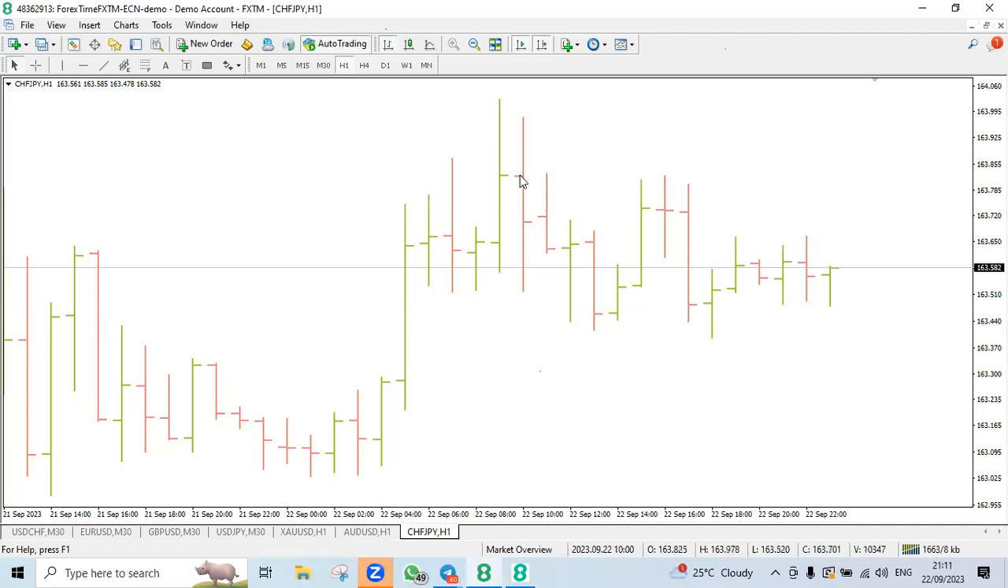For a bearish candle, it opens here, goes lower, closes here, goes higher. So opens, goes higher, comes lower, then closes here. This is a bullish candle. Opens here, goes lower, goes higher, closes here. So this is for line chart, right?